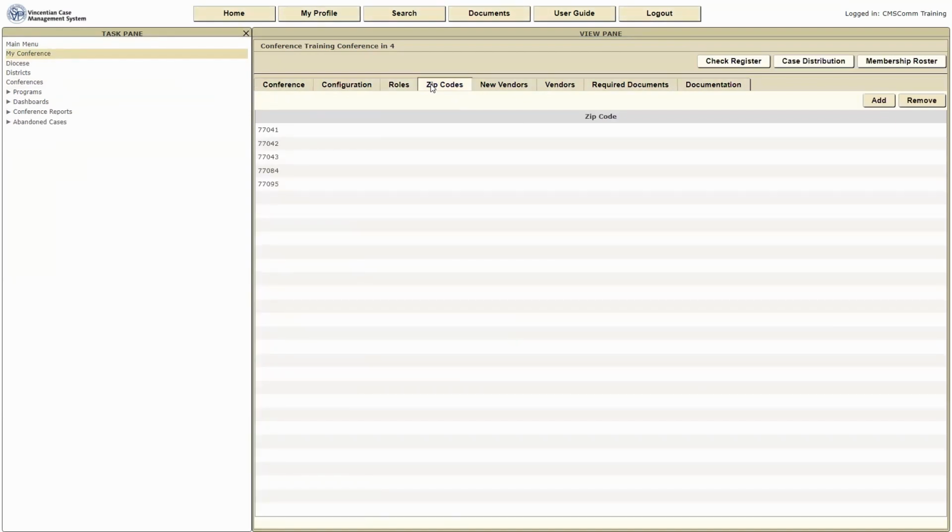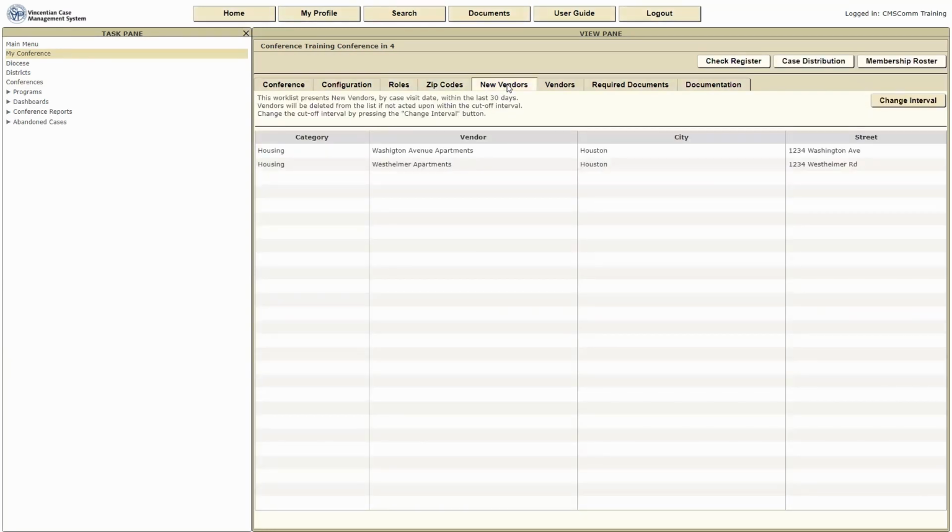The next section deals with zip codes. It's very important for those zip codes covered by your conferences for them to be added into this particular section. The reason this is important is that if you go to enter information about a friend outside of your covered zip code, CMS will give you the option to refer that case to another conference. So it's important to have your zip codes entered in there in order for CMS to recognize what areas are covered by your conference.